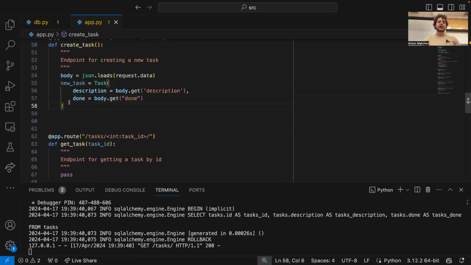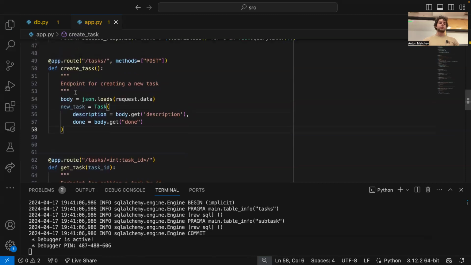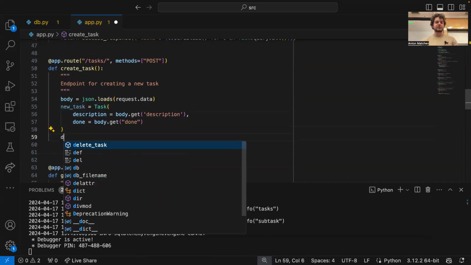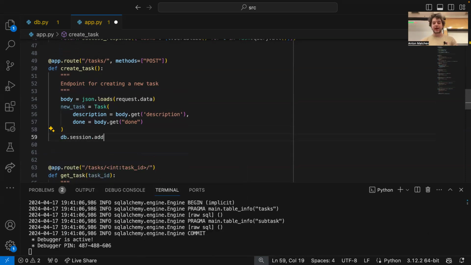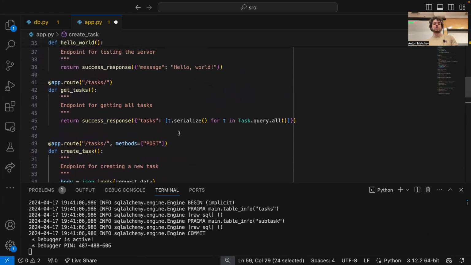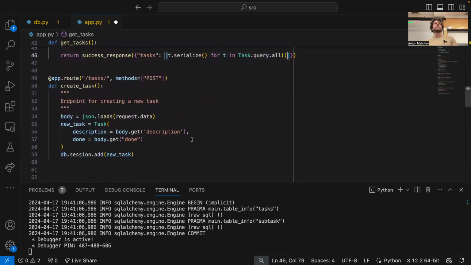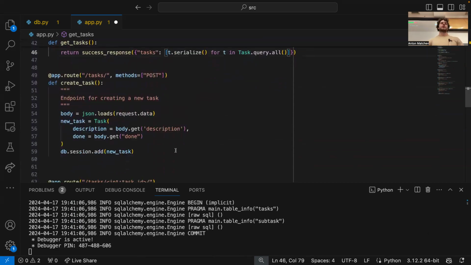So now that we have our new task, we have to add it to our database. And again, SQL Alchemy has another built-in function for this. What we can just do is say db.session.add new task, and that adds our new task to the database. So I guess what I'm trying to hammer through is that these two functions right here, this is really the power of ORMs, is that we don't have to use these raw SQL commands anymore. This code is way more readable, and it's just a lot easier to program with these ORMs.